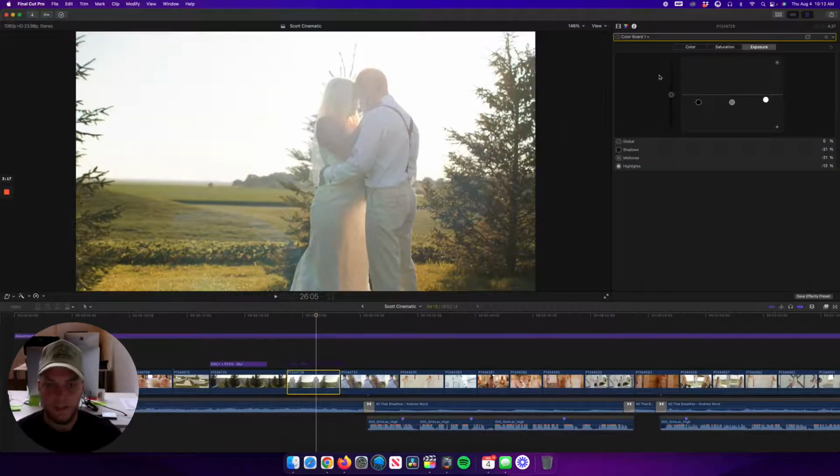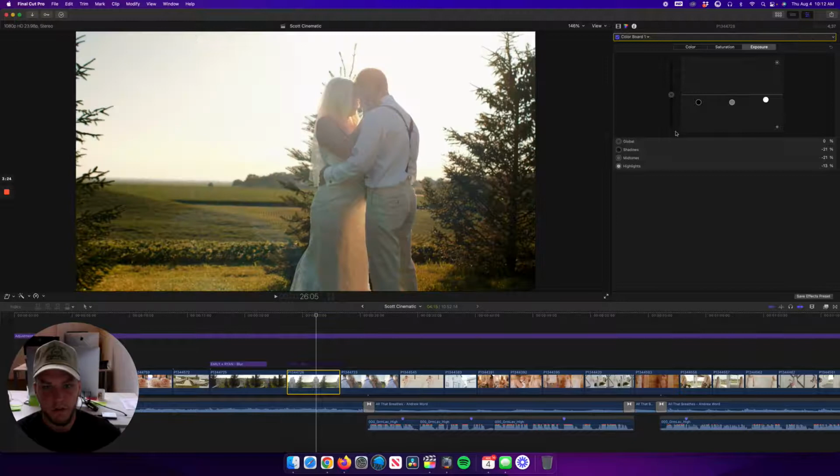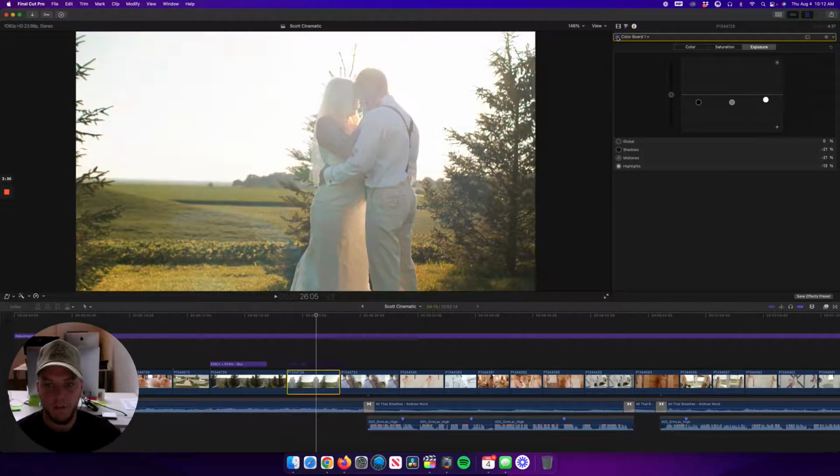Then there's images like this where the couple is really blown out by the sun. However, by adding our exposure, our color board, we can make them stand out much more and make the image overall look a lot clearer, look a lot sharper.